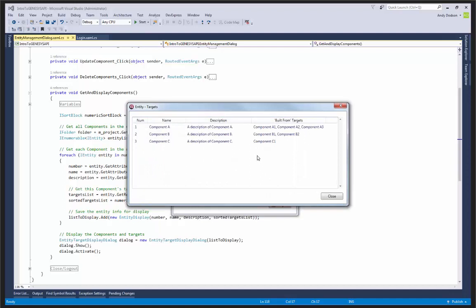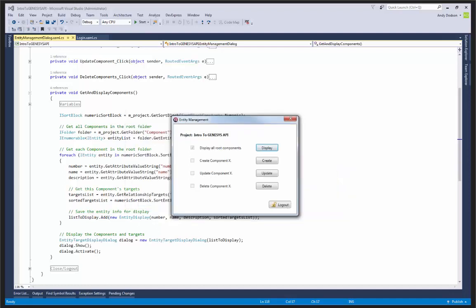And there we go. We've gone out to our Genesis service we're connected to, gathered those components in the root component folder, gathered that number, name, and description attribute. And we've also gone out there and gotten each target of those entities and built from relation and listed them here. It's a little bit straightforward there. Very powerful with just a couple methods.